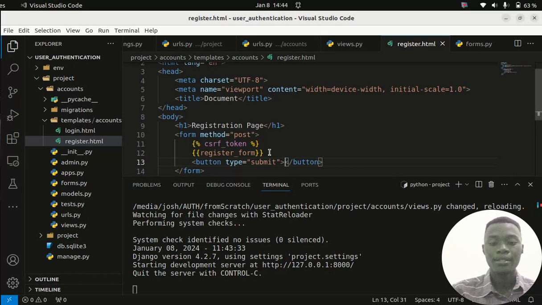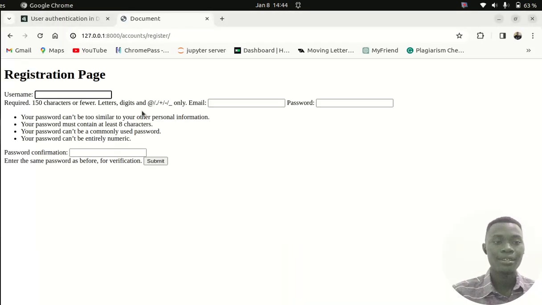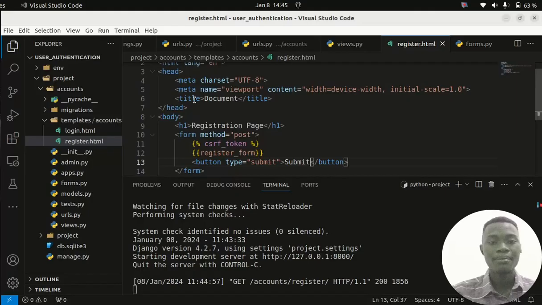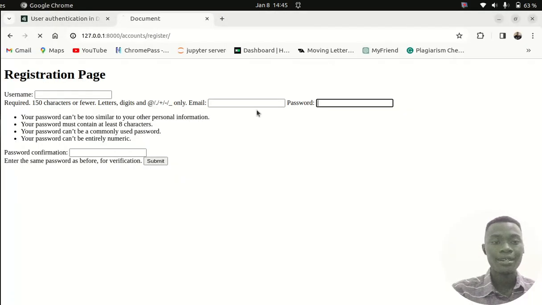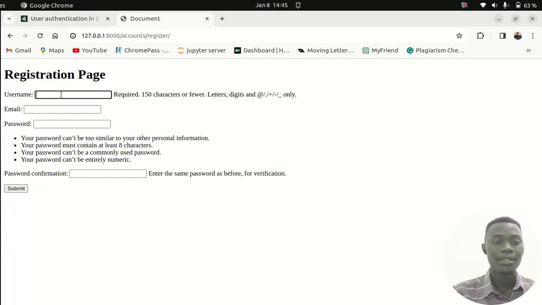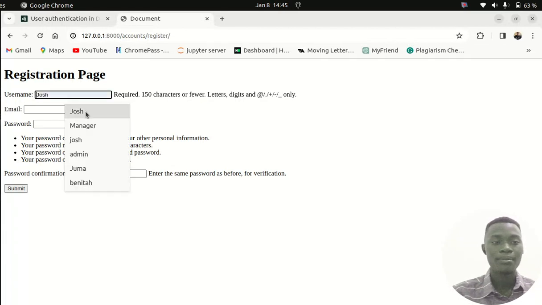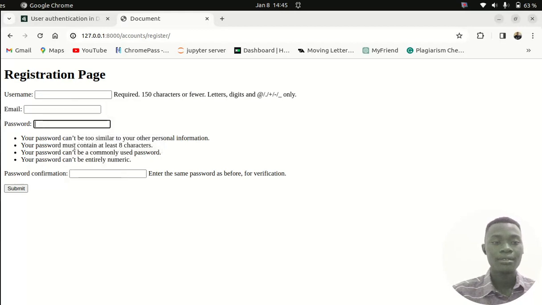I can maybe just say submit. So if we check on our registration page, we can see that it already gives us what we need, but I can render these ones as a form with as a paragraph format. So whatever we put in there has been given here, but you can see that Django already gives us these restrictions.